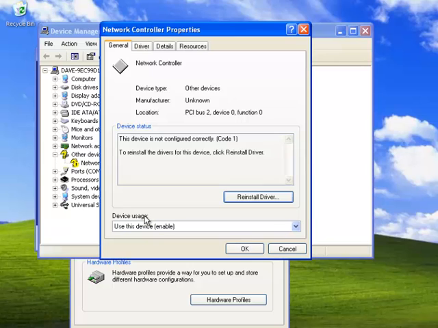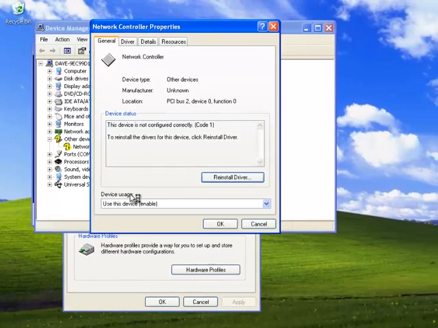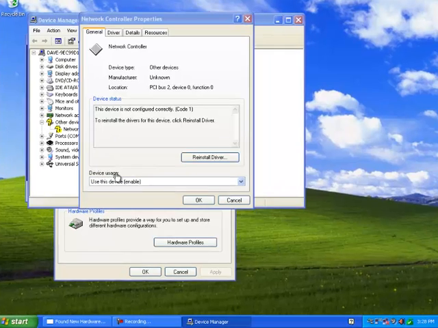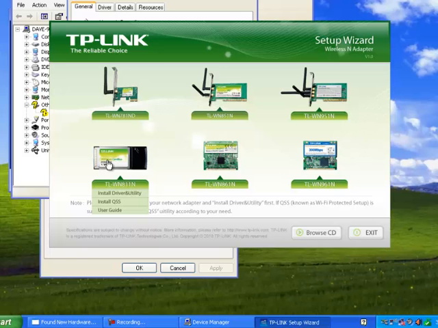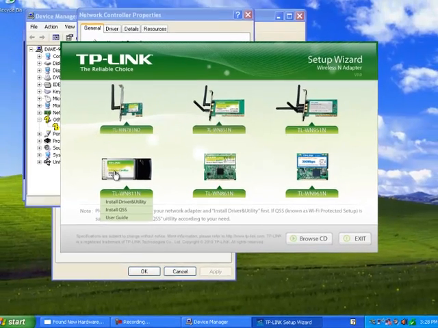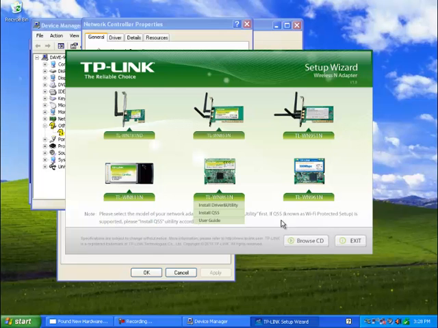Although at first sight this may seem complicated, it is not, as long as we know the model of the device and the operating system. First we shall insert the CD, and in this case it will automatically run. The model of the device we just installed is TL-WN781ND, so we could just click on this and the driver will be installed. Let's browse the disk.